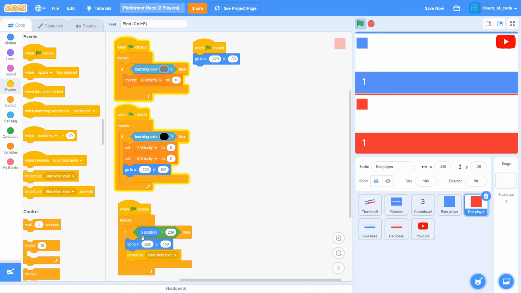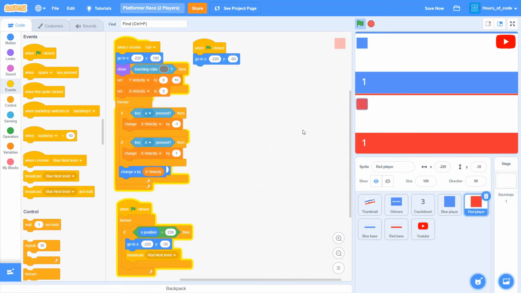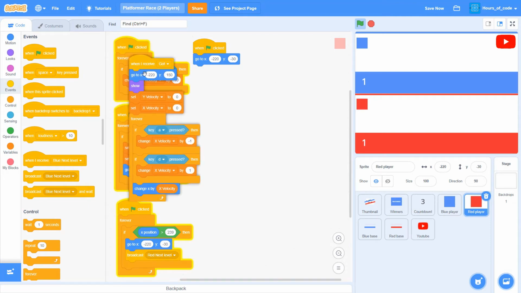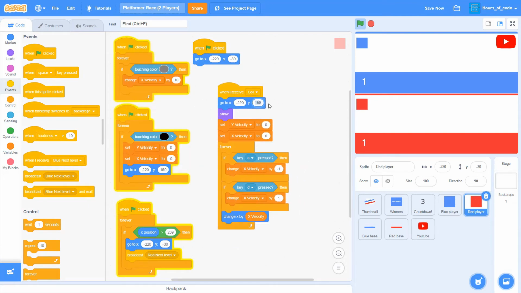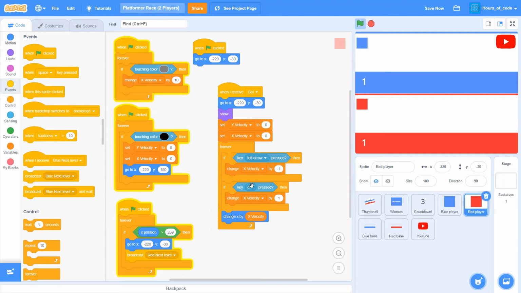There we go. We'll make it change to red next level, and make it go to the coordinates negative 220 and negative 30. We also use the go block, and we'll change it to negative 30 again. Instead of using the A and D, we'll make it use the left and right arrow.